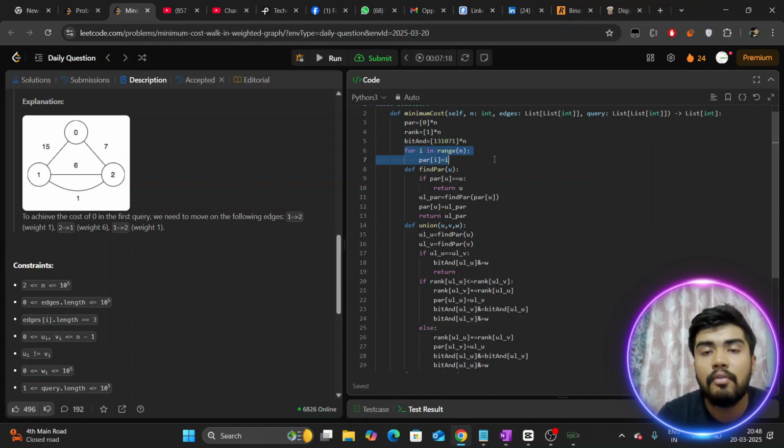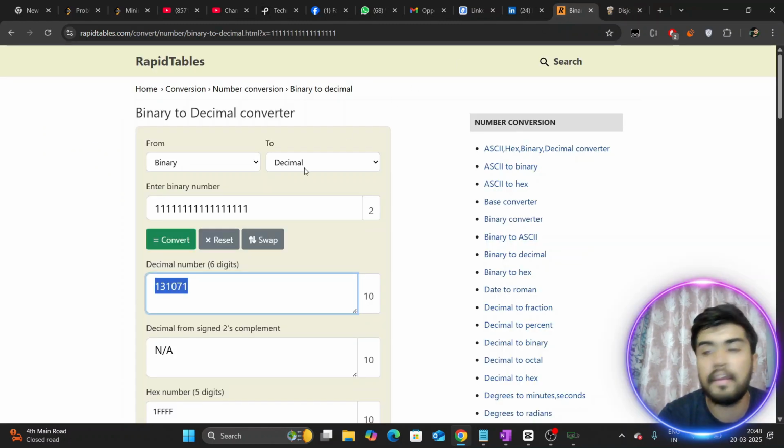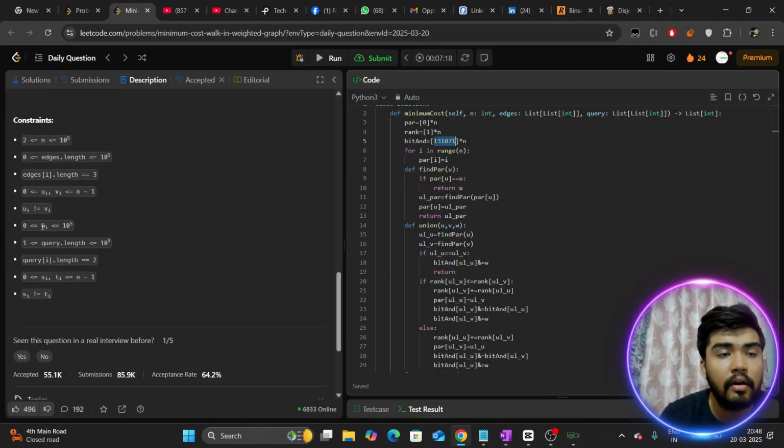So we are going to make everyone parents to themselves, only by parent[i], and we have considered everyone's rank to be 1. And why the bit and array? I put this value here. So you can see, what is the maximum value a weight can be? This can be up to 10 to the power 5.